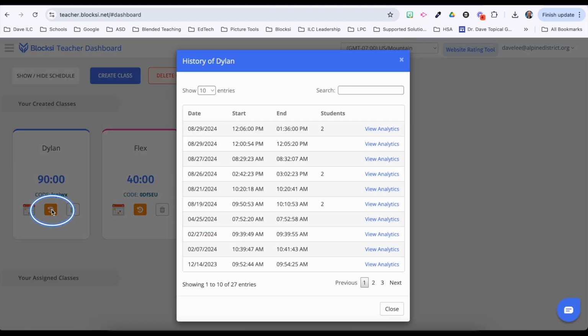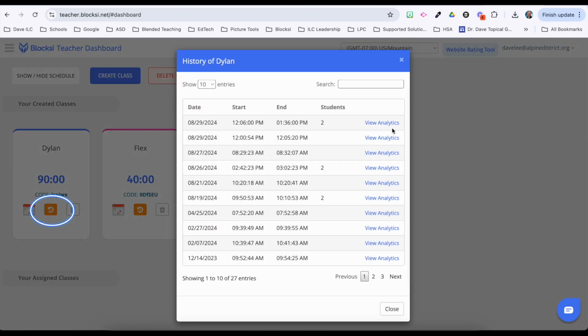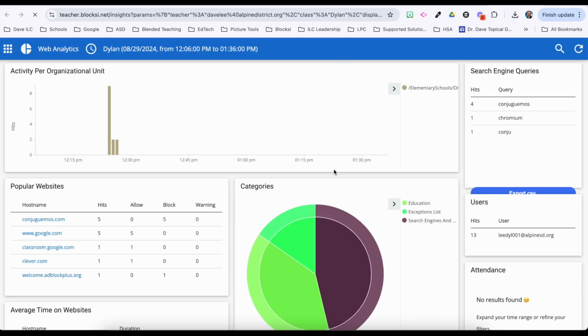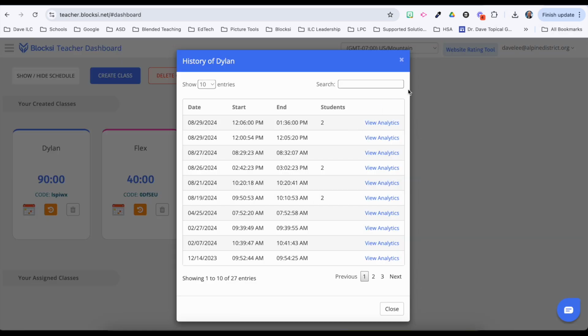This class history just gives a log of when you used the class. And so if you're trying to pinpoint some information, you can come here, click on View Analytics, and it'll give you insights for that class.